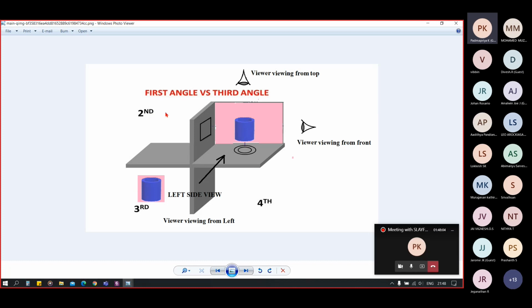But in this case, let's say we have to make our top view. So we have the plane in between the observer and the geometry. So our rays of projection will firstly go to the geometry, and then they will come at the downside of this plane. Okay, so that's why in the third angle, top view is at top position and front view is at bottom position. But in the first angle projection, front view is at top position and top view is at bottom position.